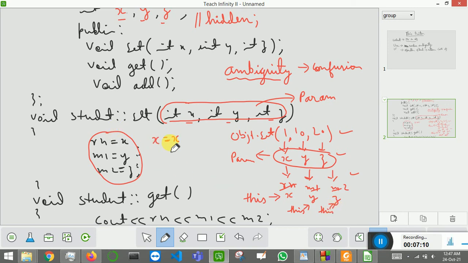So suppose I want to copy this x to this x. I am copying the parameter x to the variable x. This x is your parameter, right? And this x is your variable. So I have to write it like this: this arrow x equals x, this arrow y equals y.